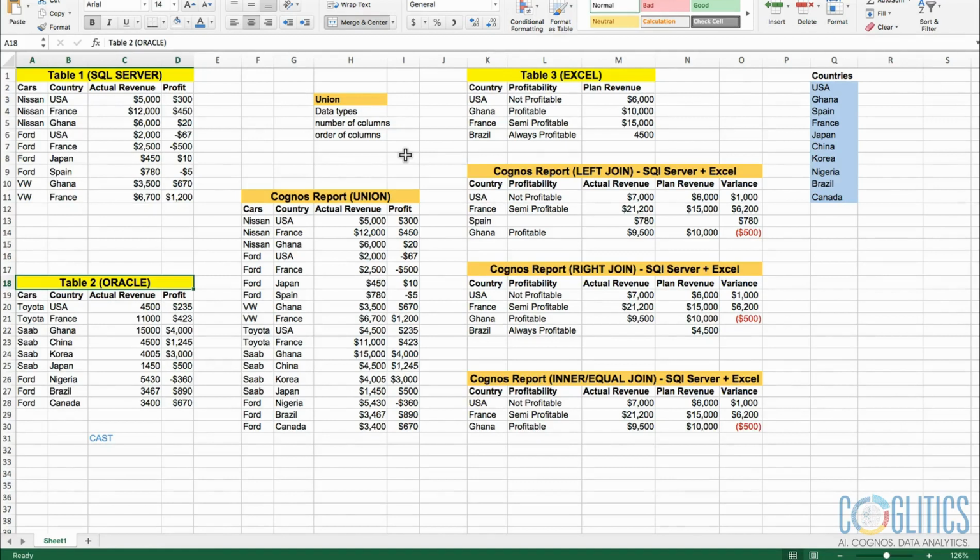So as a Cognos developer and as someone in the tech industry, you are going to be dealing with different types of data from different databases. And it is your job to be able to combine that type of data or understand that type of data in order to ultimately converge them or combine them into reports or dashboards.